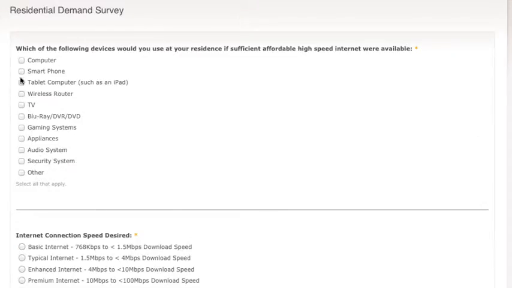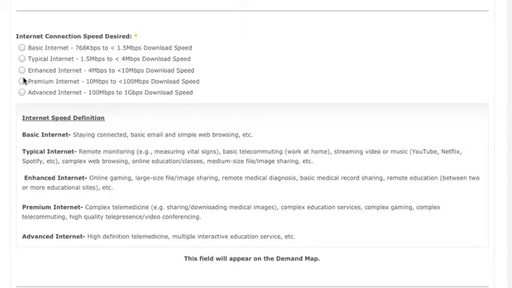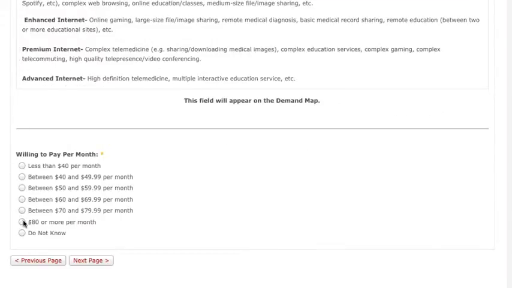This last page has similar questions, but addresses the service you would like to have. If you stated that your current connection was adequate on the first page, then you will not be shown this page.